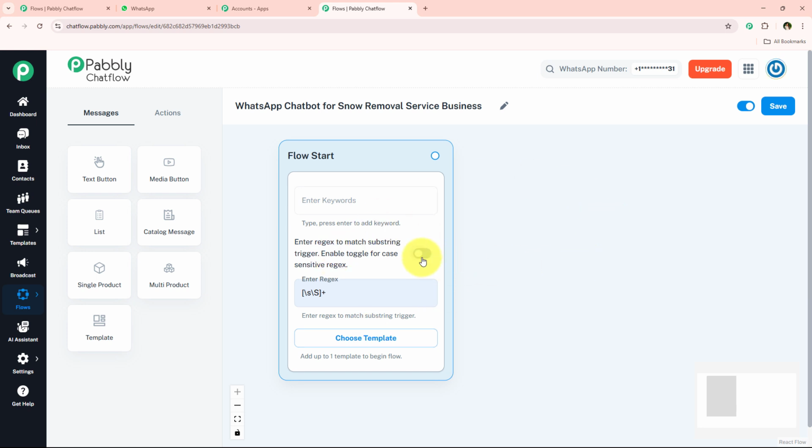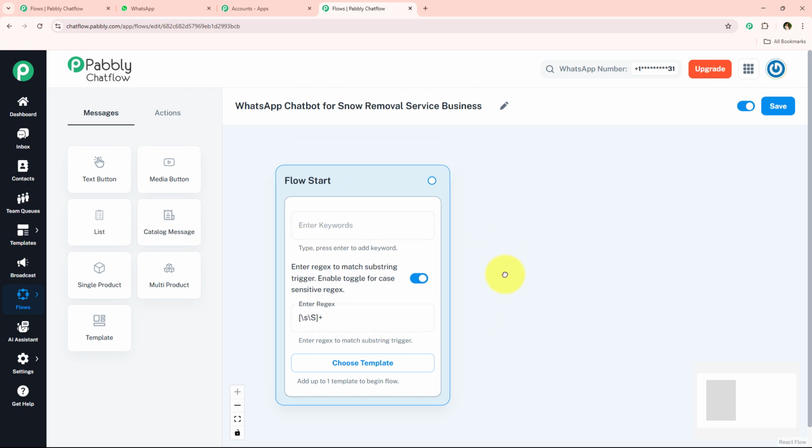And after entering this regex pattern, I'm simply going to switch on this toggle button. So we only have to switch on this toggle button for case sensitive regex. It is not mandatory to switch on this toggle button. And you must be wondering why I've entered this regex pattern only. So over here, after entering this regex pattern, whenever my user is going to message me anything, be it a long message, be it a short message, be it a single line, or be it a single word, automatically this flow is going to get started because I have entered this regex. So you can also use this regex for your own WhatsApp chatbot. And now we're going to move on further.